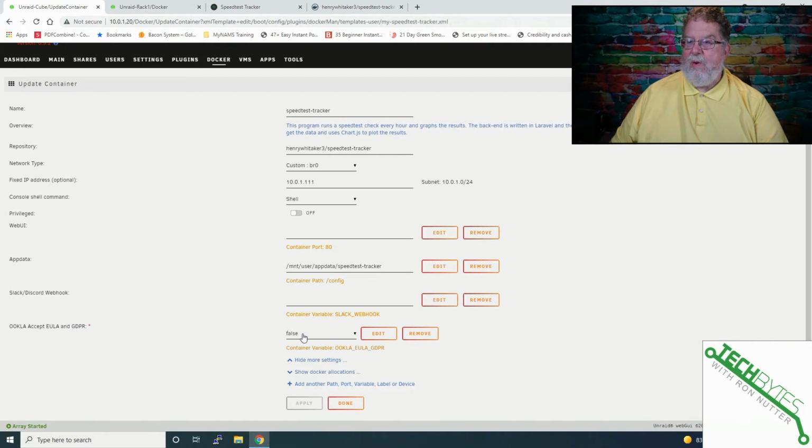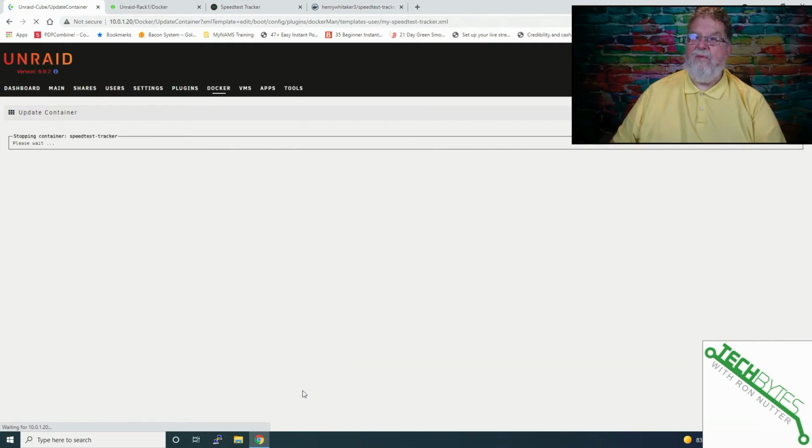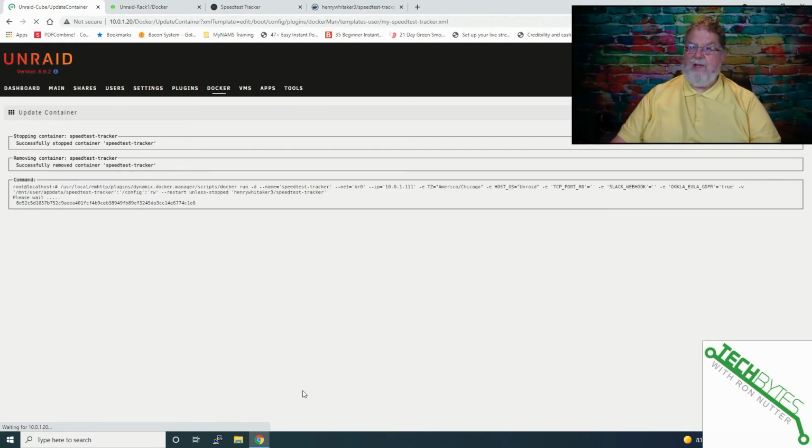We missed it right here. OCL accept in UL. So we just change that to true, and we'll click apply. It'll have to do a very brief recompile. It's already got the image in there, so it takes just a second here.